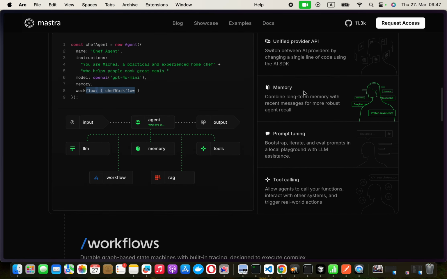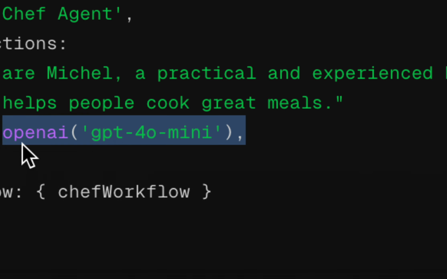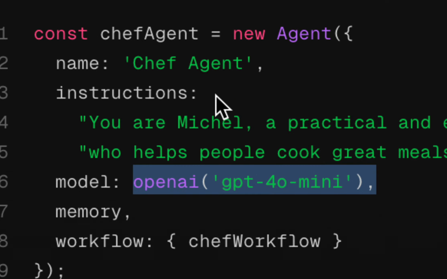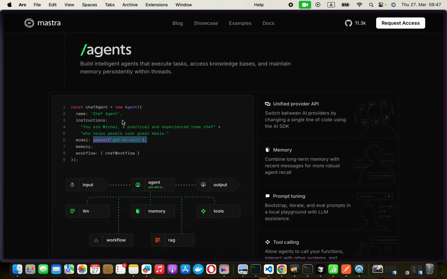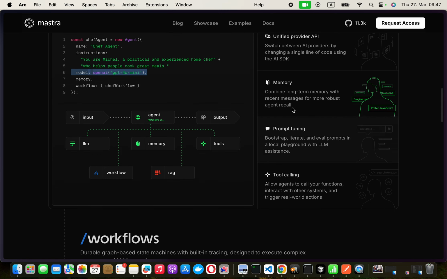But what I really liked is the fact that I can pick my model. As a company, if I want to build an AI agent and it's super tightly coupled with OpenAI, it's a drawback for me. Therefore, my vote still goes a little towards Mastra AI, but we'll see what the pros and cons and trade-offs are. As I said earlier, memory is an important thing. This is a Mastra thing, a unified provider API. It works with multiple LLMs. Combine long-term memory with recent messages from robust agent calls.